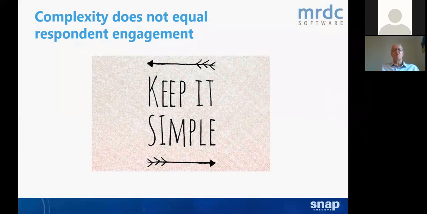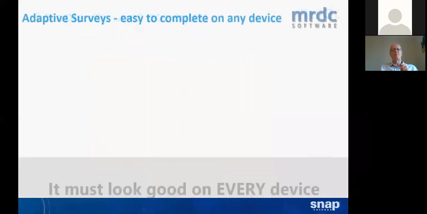Complexity does not equal respondent engagement. We've sort of touched on this already, in the sense that I think keeping screens nice and clean and easy to see and nicely laid out is the way to go. I don't believe in making screens complex or making things difficult for people to understand. You'll always get people dropping out if things aren't clear, so it's important to keep it simple.